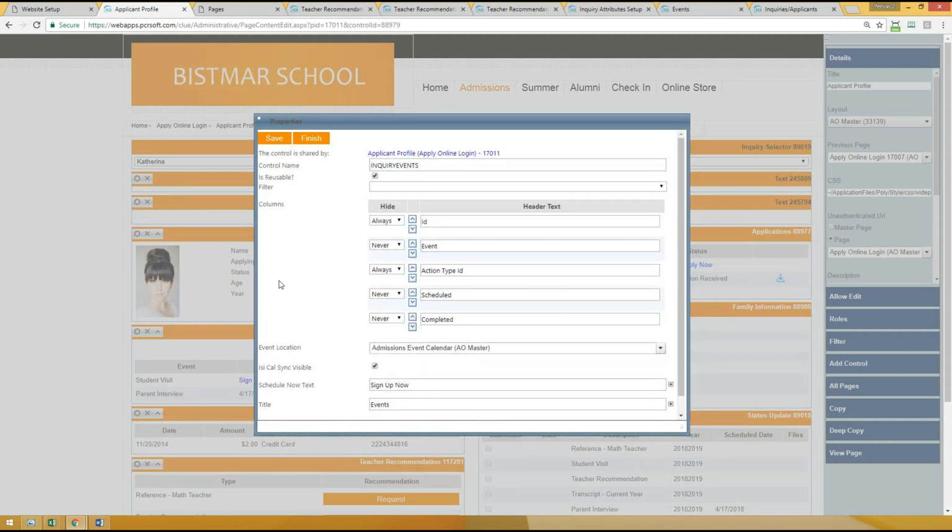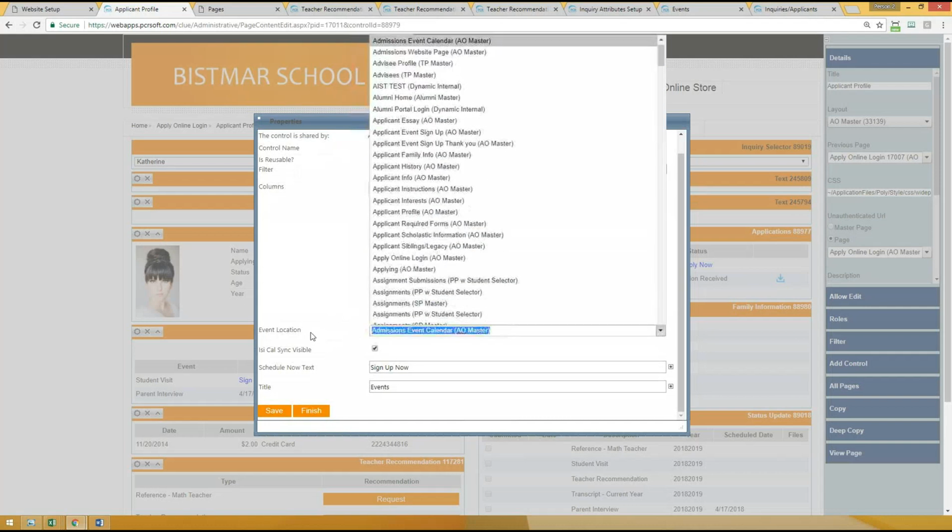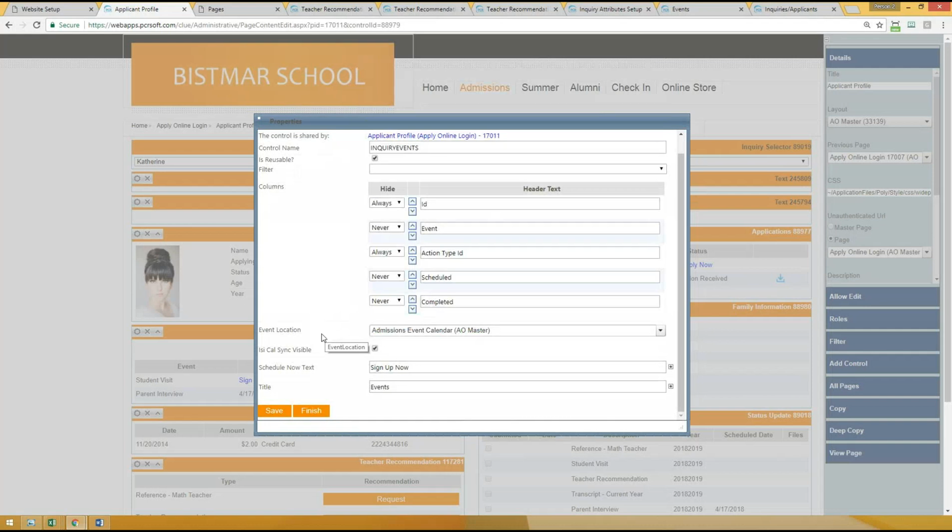So in this control, the main thing you have to know is the event location. So this link here will take them to the page where they'll actually pick the day and time that they want to sign up for. So the page that we have is called the admissions event calendar.